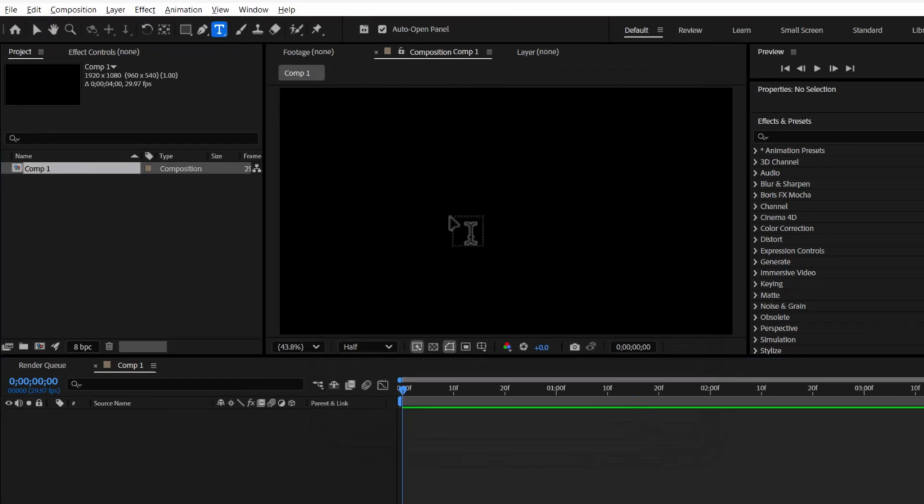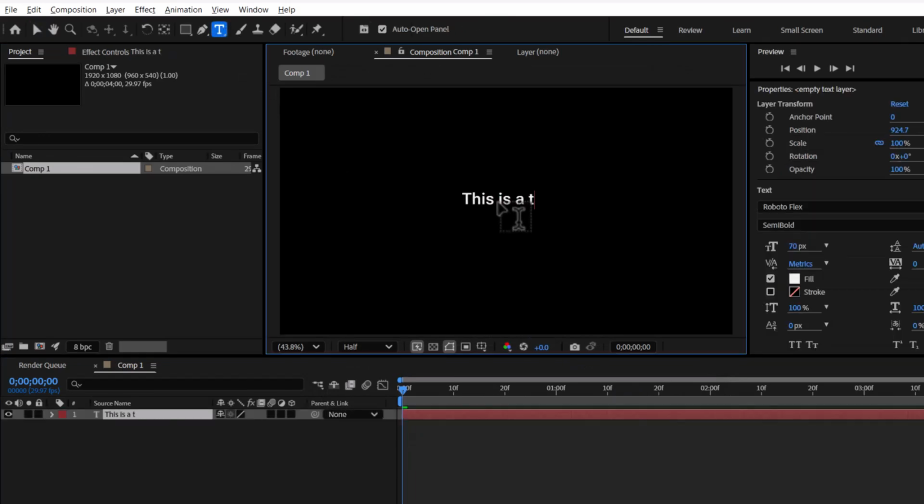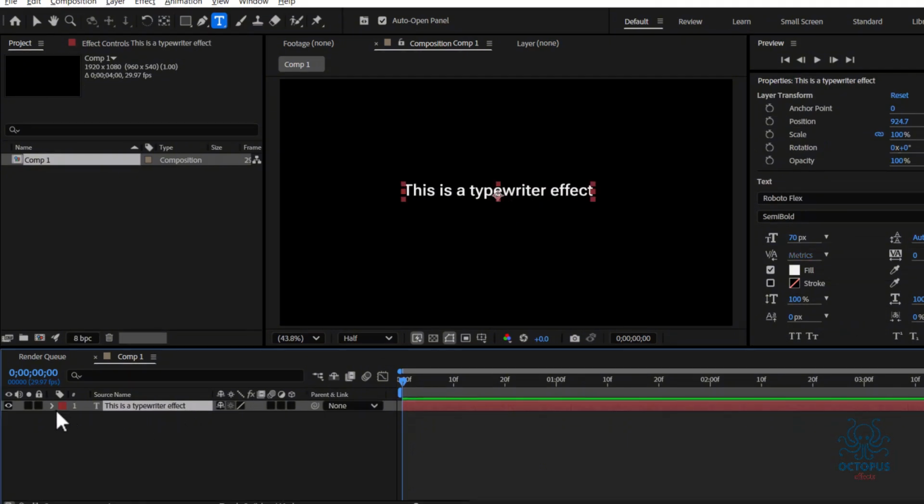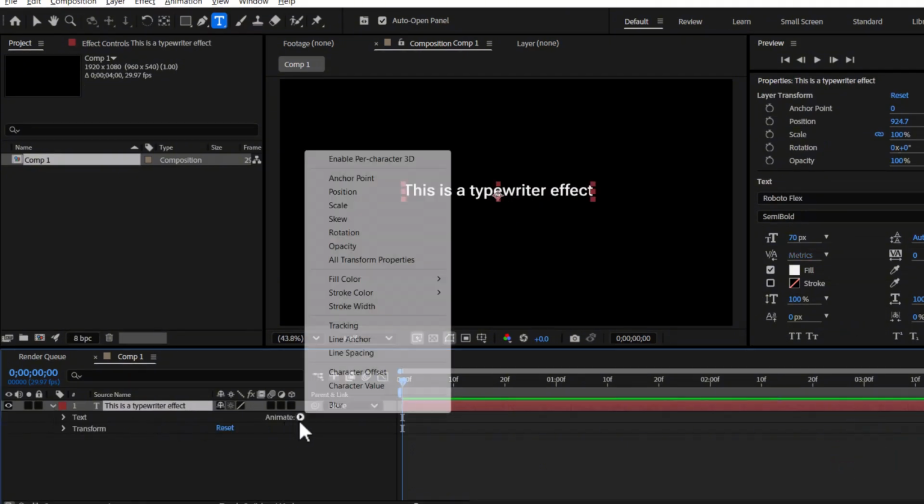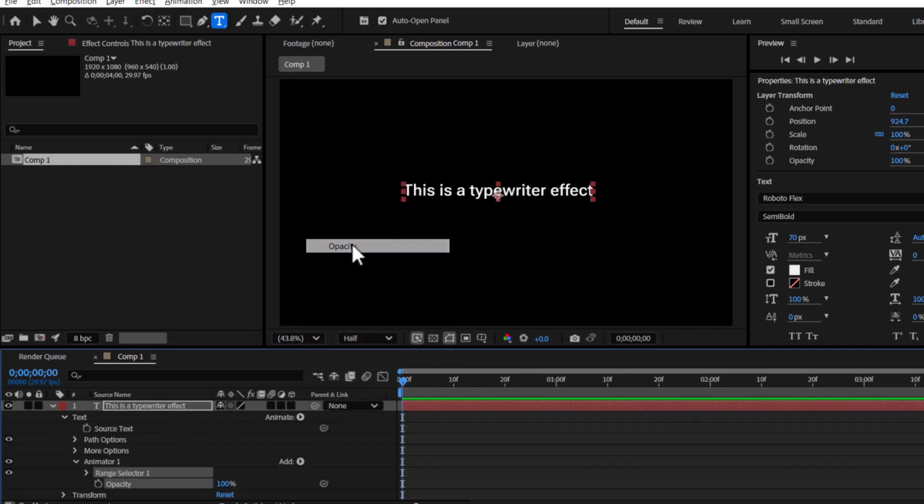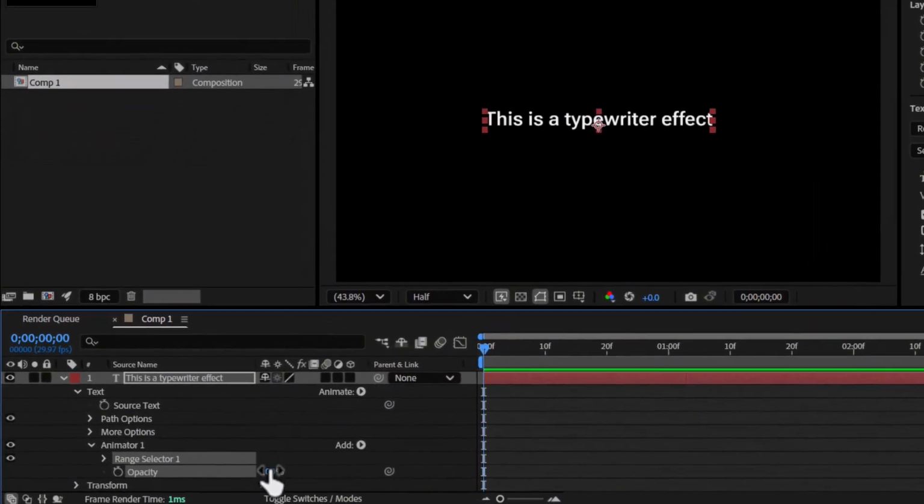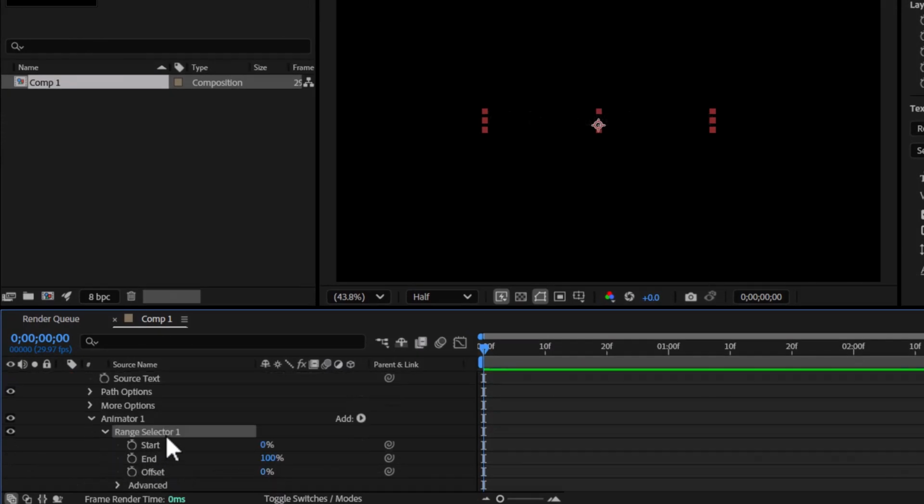First, create a new text layer and type in your message. I'll go with, "This is a typewriter effect." Now, click the arrow next to your text layer, go to Animate and choose Opacity. Set opacity to 0%. Next, open the Range Selector.